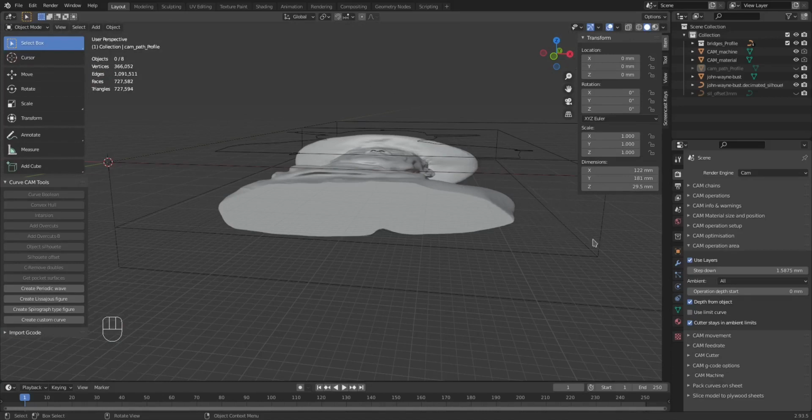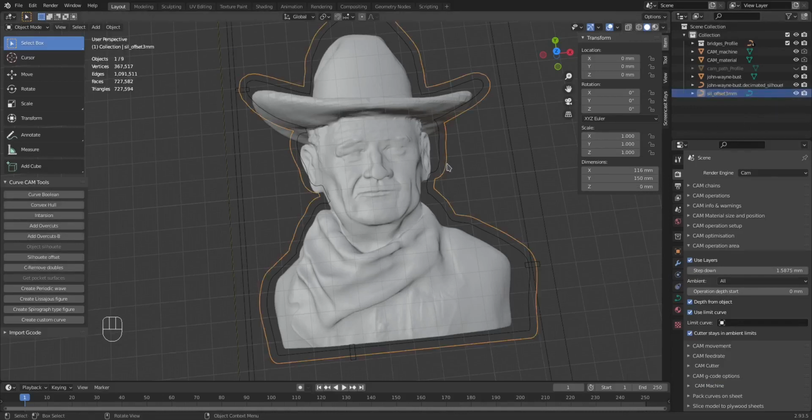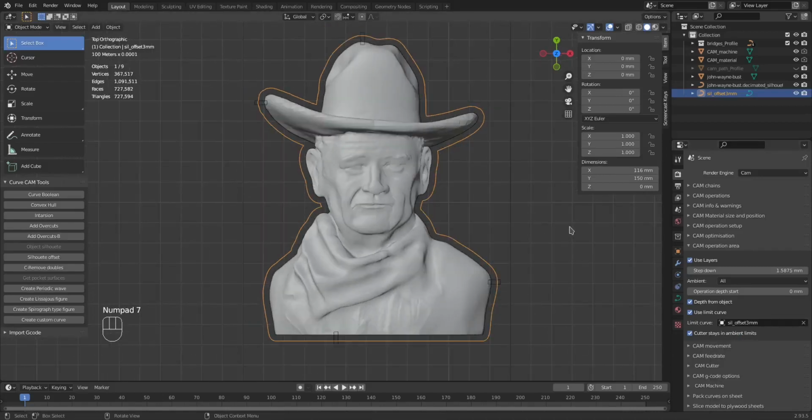I don't really care if this gets cut down, so I'm going to use a limit curve, and that's going to tell it to only operate within the bounds of that curve. And the curve that I'm going to use is this offset silhouette, the larger one that I made earlier. So limit curve, let's see, offset 3 millimeter. That's selecting this one right here. So now the operation will only operate within the bounds of this curve. It no longer cares about this remaining material out here.